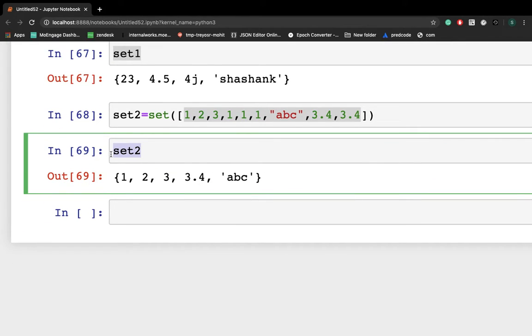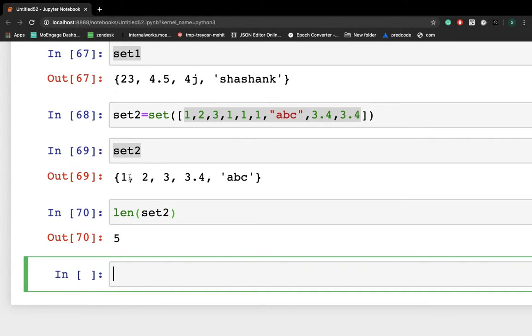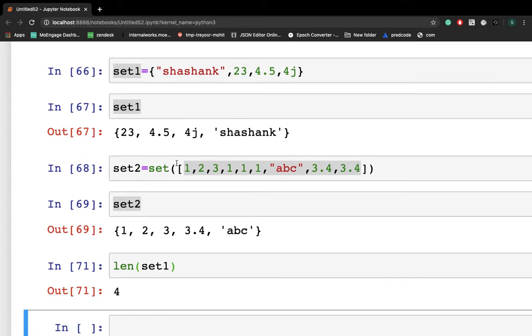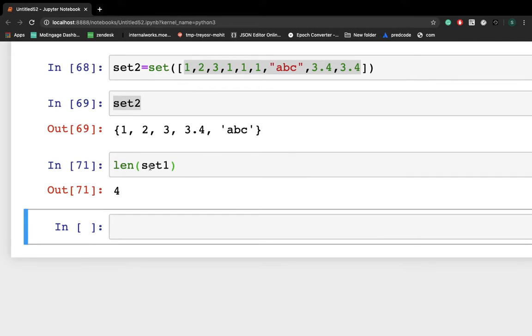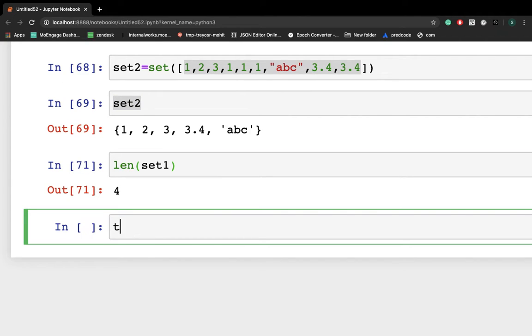Now we can check how many elements are there in a particular set. We have to use the len function. Write the variable name and you'll get to know there are 5 elements in set2. Similarly you can check set1: there are 4 elements. So this is how you can check the length of a set. If you want to check the type of this variable, you can write type. I have explained that in my previous video as well.